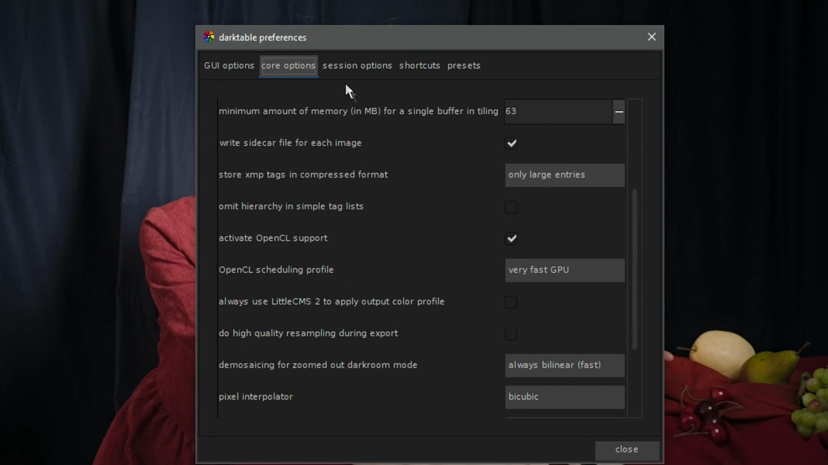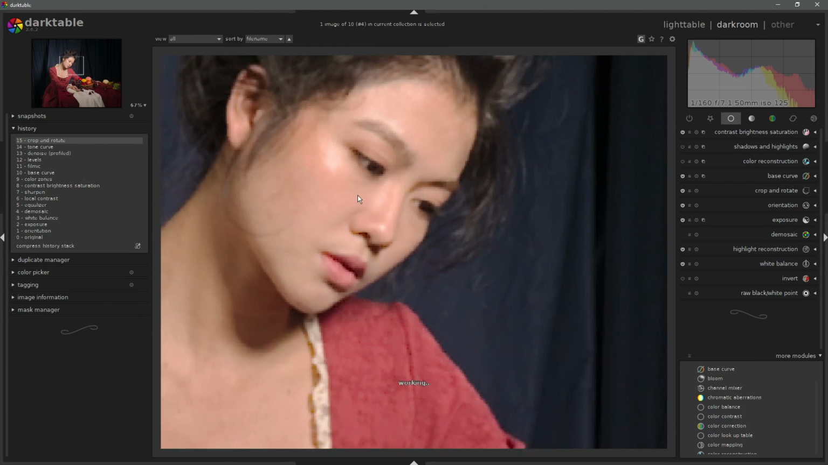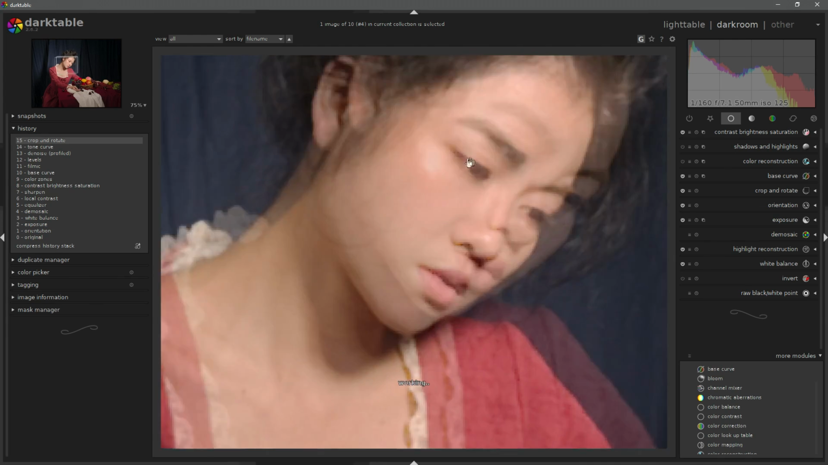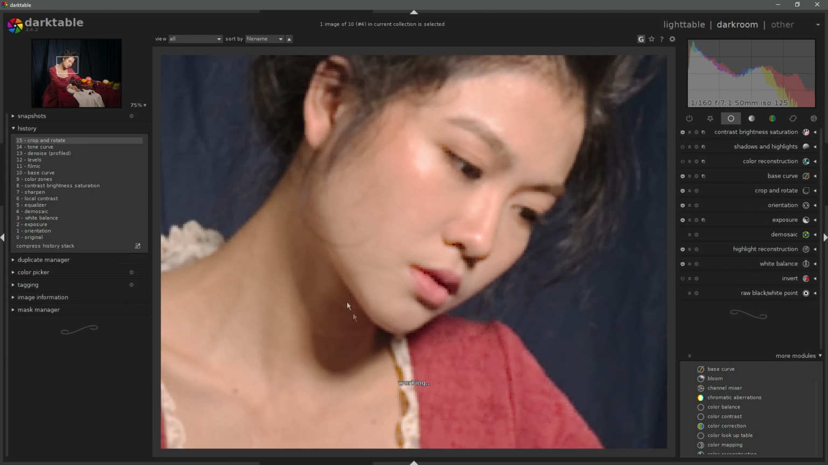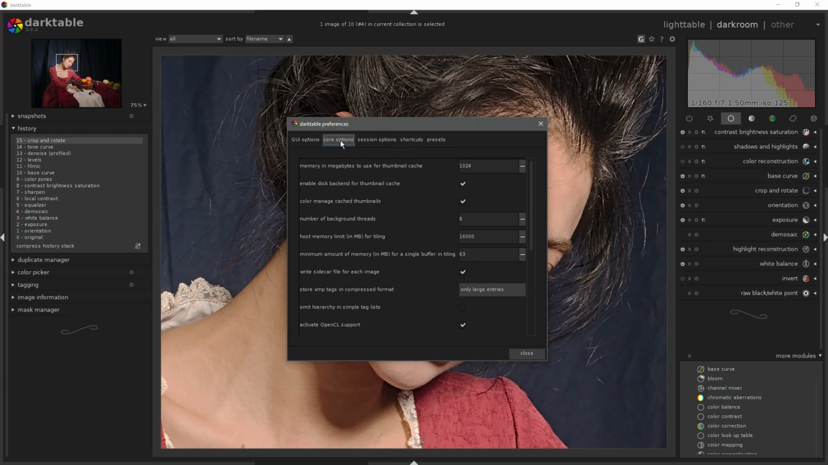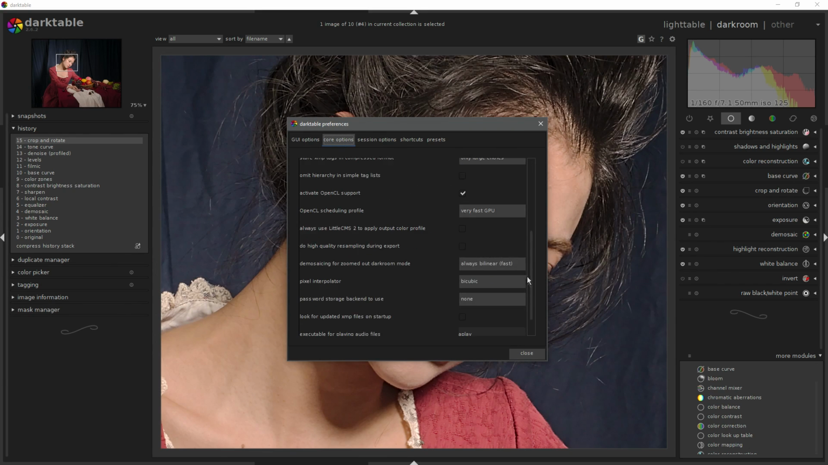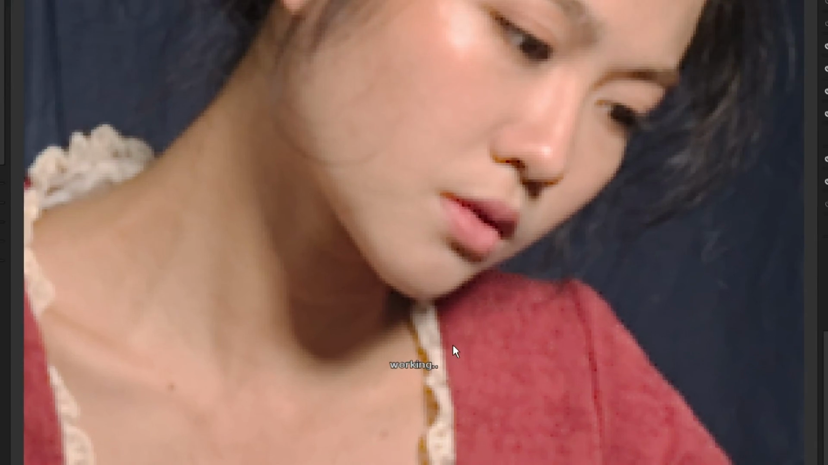If we go down to the settings and go to the core options, we've got activate OpenCL support. That is turned on. Now everything in this history stack has to be calculated each time that Darktable shows the image on screen. So every time you see this image inside of Darktable, Darktable has to work to render the image, and that working can be shown down here. Now let me go ahead and change the settings inside of Darktable so that we turn off OpenCL and just use the CPU. We're not going to be using the GPU anymore. And what you'll see is that the working screen lasts a lot longer.